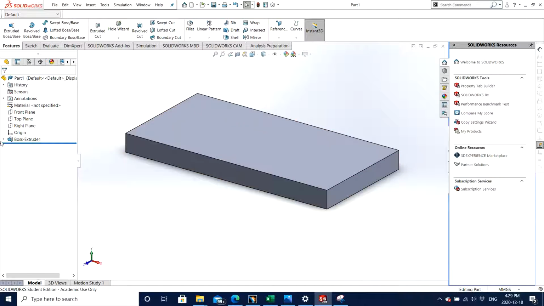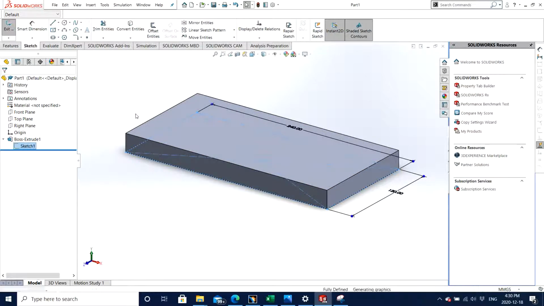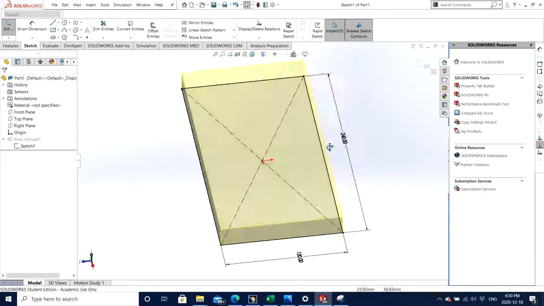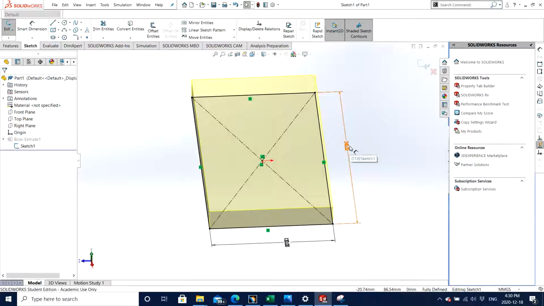We can go to Boss Extrude, click on Boss Extrude, and it will show you the sketch that you have made previously. You can click on the sketch and it will highlight the sketch that you have made. You can double click the sketch if you want to modify it. It will take you into the sketch, and here you can always change the dimensions if you want. Just single click and change the value that you want to.